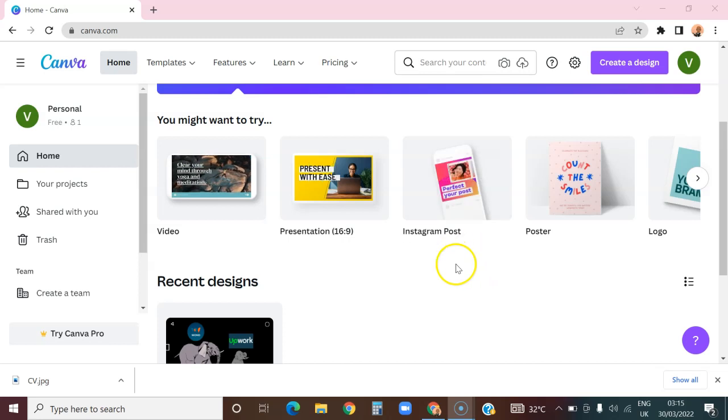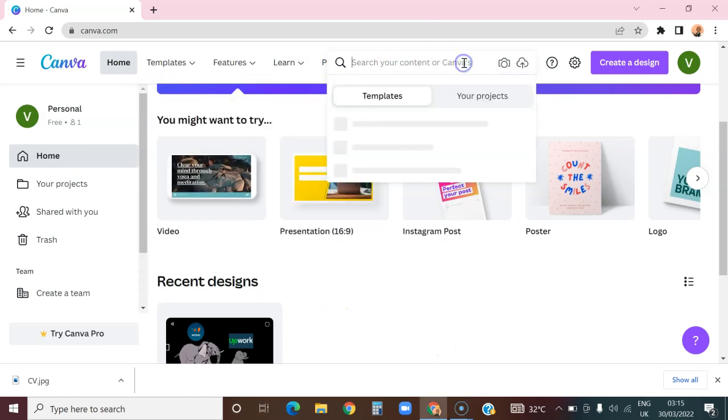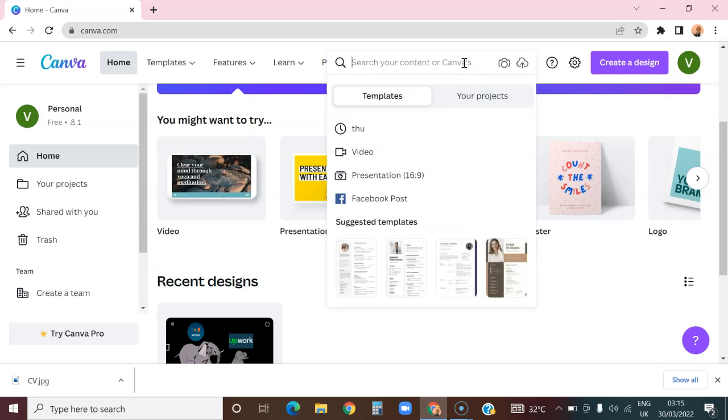I'm finding it a little bit difficult using the Canva mobile app, although there is a mobile app version of it, and it's quite good. But the issue is that the screen is just too small for me, so I'm going to be using a PC for that right now. So just come here and search for CV.